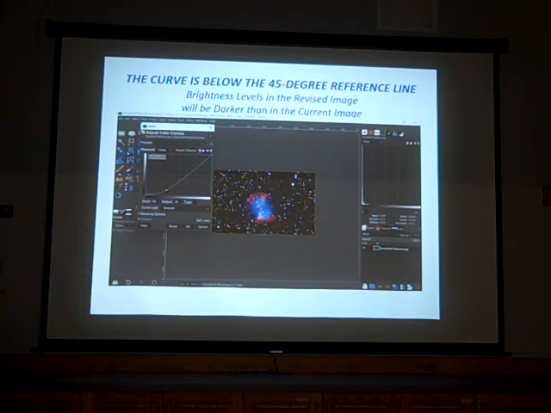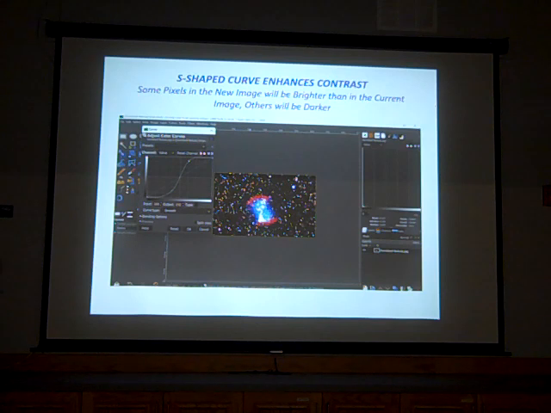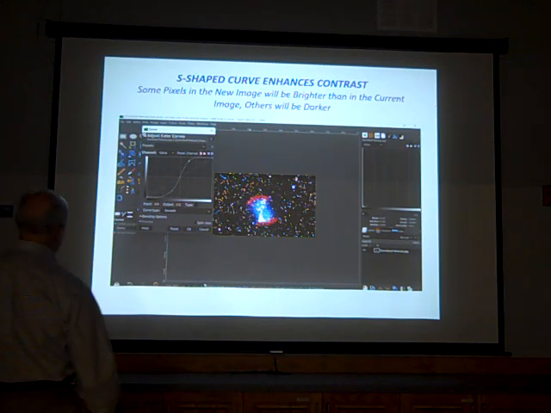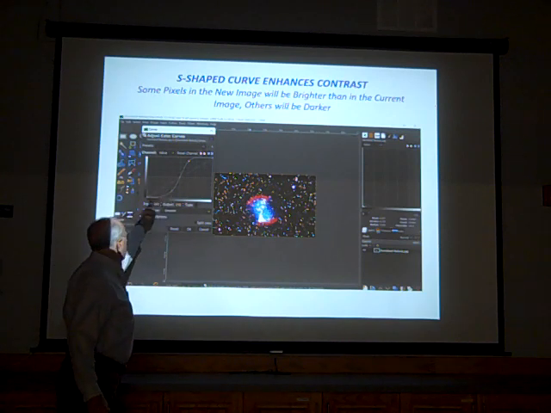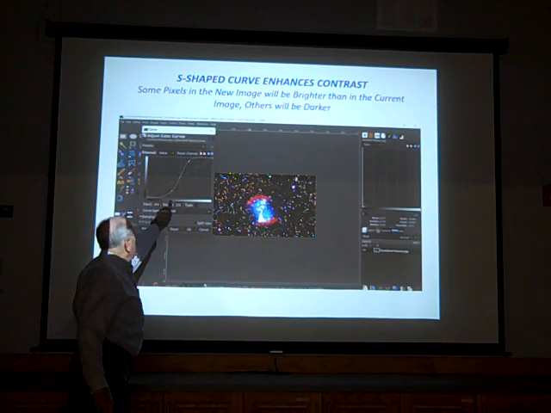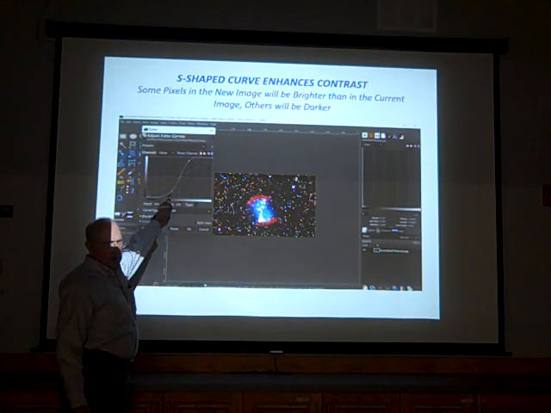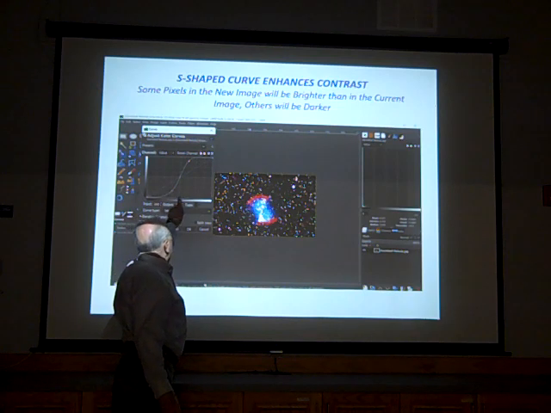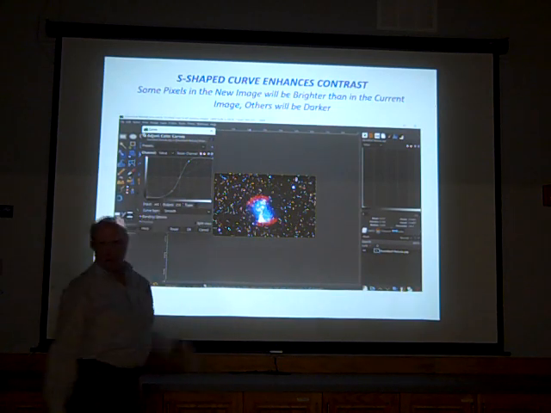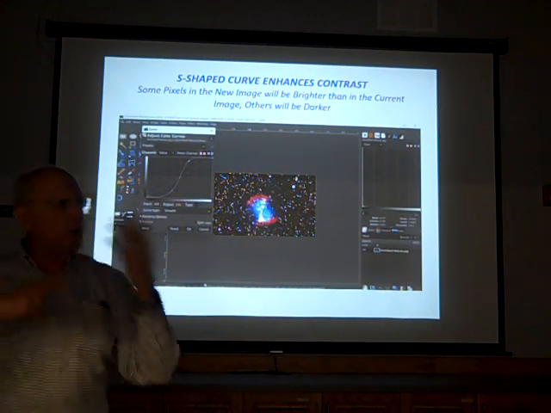Now, sometimes you might say, well, I want to enhance contrast. There are certain portions of this nebula, let's say, that I would like to darken and certain portions that I would like to elevate the light on. And so you might look at an S-shaped curve. So what we have here, again, we can see the 45-degree line. Brightness levels here will be darker in the follow-up image. Brightness levels here will be brighter in the follow-up image. And you can play with this all around.